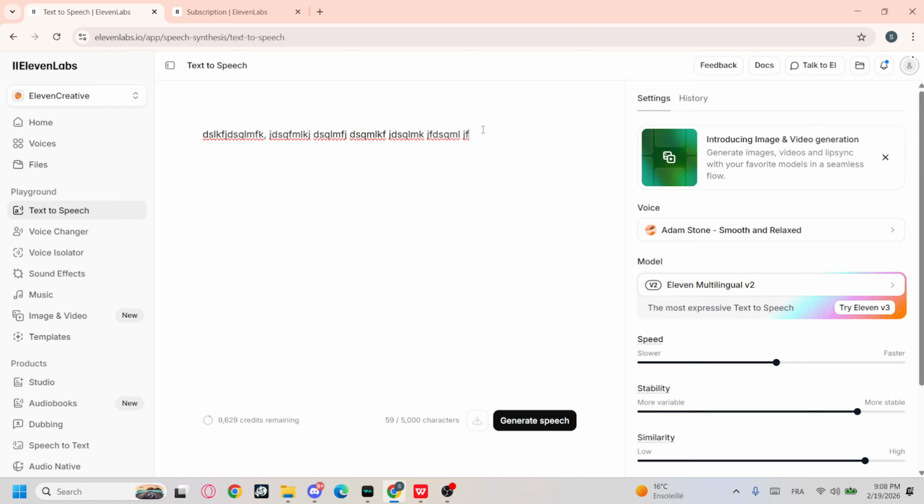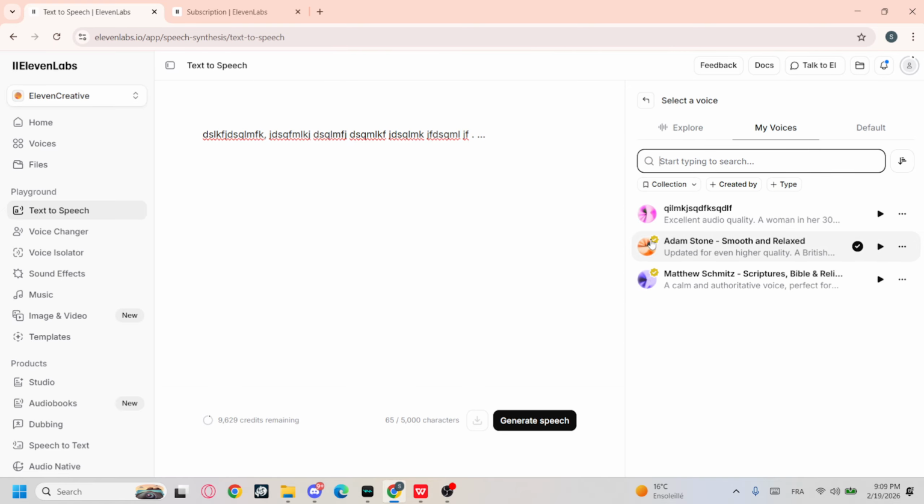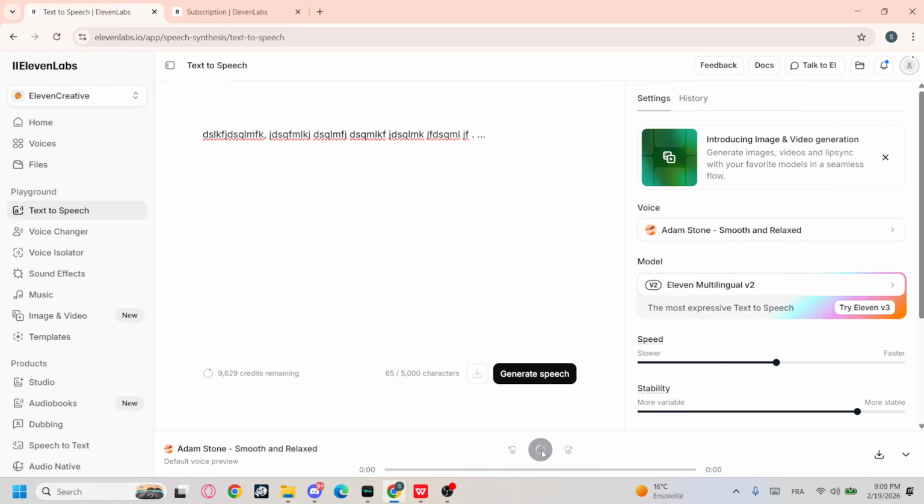You can go with the period, and it's for the standard sentence pause. Also you can go with the three dots, and that one is for the longer pause for dramatic effect. Then just choose a voice to generate. For example, we'll go with that one and test.